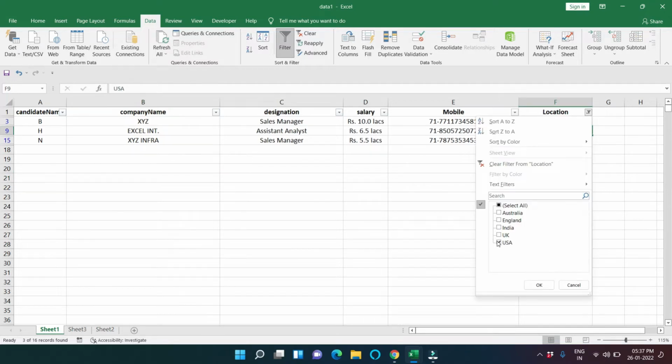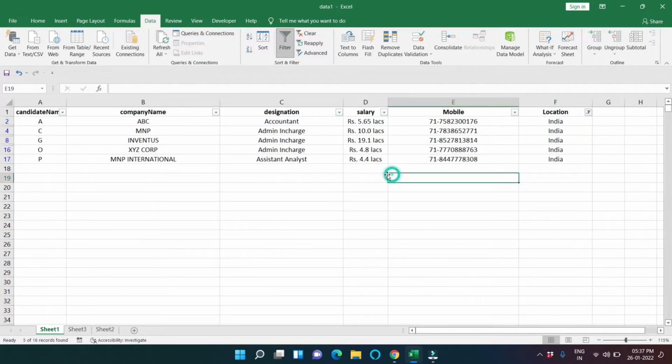If I need the data of people who are working in India, I will check India and click OK. The moment I click OK, you can see the filter option is showing me data of all the candidates who are working only in the India location. So now you can see how easily the filter option is giving me data to analyze very effectively.